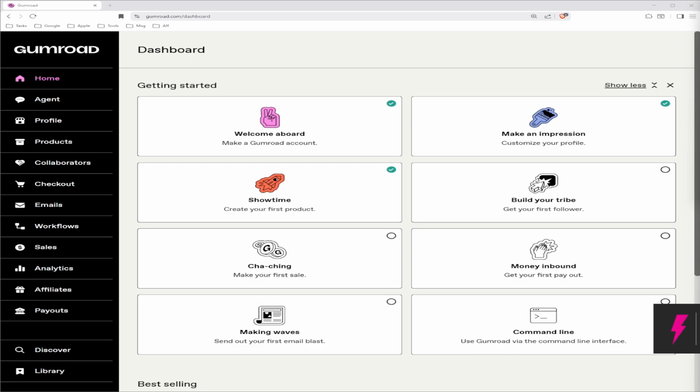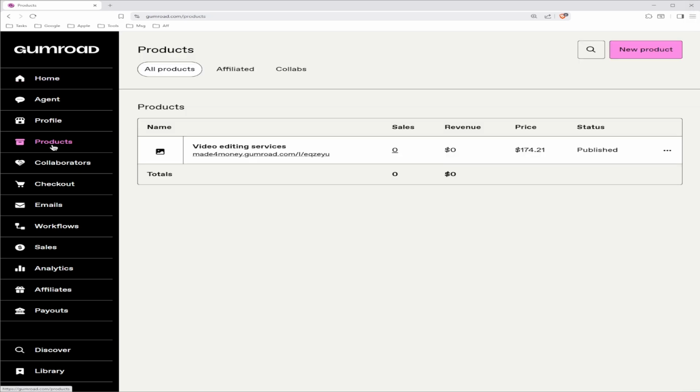All right, so first up, go ahead and log into your Gumroad account. Just go over to your favorite browser and log into gumroad.com. Once you're in here, go to the left panel and click on products. Wait for it to load, and once it loads, you'll have your product list right here.